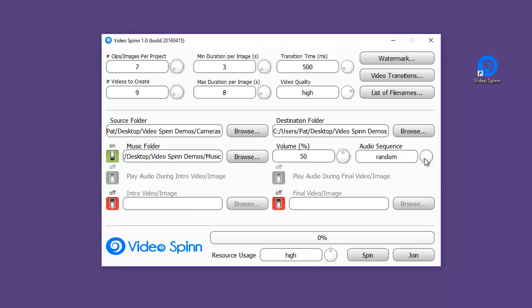And then whether you want it to be random or go with the first audio file for the first video, the second for the second, the third for the third. That can be useful for voiceovers if you're doing voiceovers. We're going to just leave it at random.